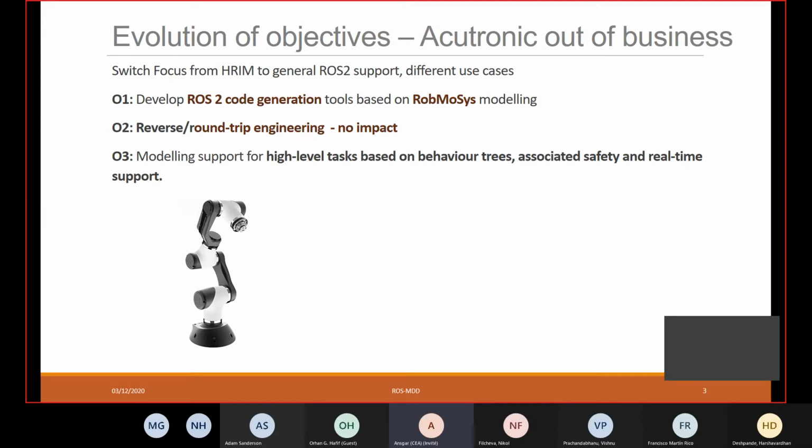And we have a look at the possibility to model high-level task specifications based on behavior trees with associated safety and real-time support. So there was more focus on safety aspects. But unfortunately, we don't have this nice Mara robot that would have been supplied by Acutronic.